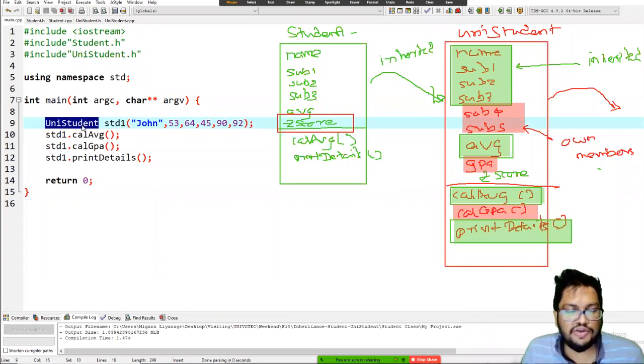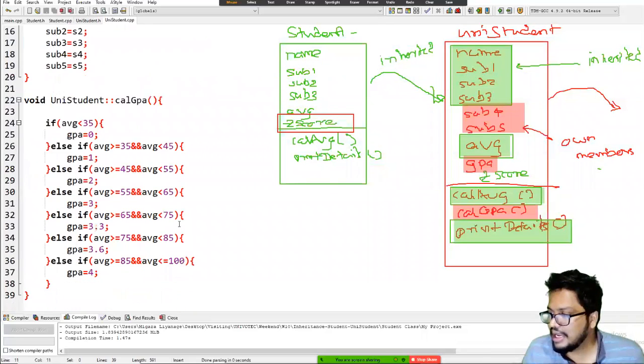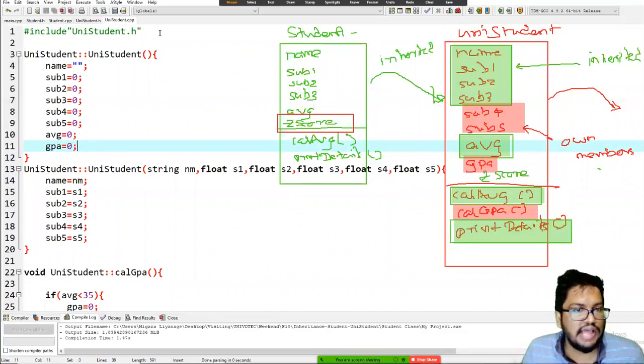So what happens? std is a university student. So it goes here and checks whether there is something called cal average of its own. No, there is no cal average.